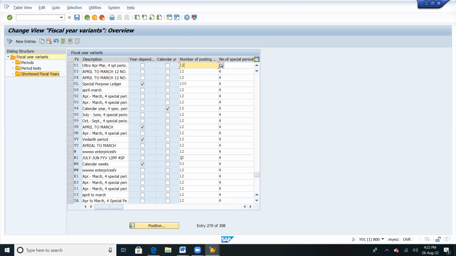Any questions still here? Naveen, in the number of periods 53 is given, right? That is calculated weeks, but that is not correct. Any fiscal year will not be calculated week wise. Any questions here? Okay. Next, click on the save button.